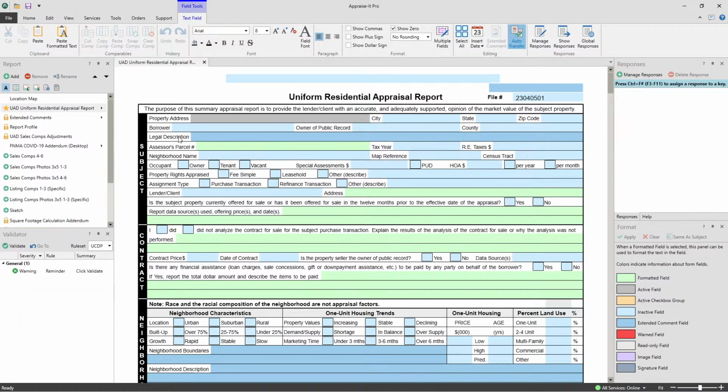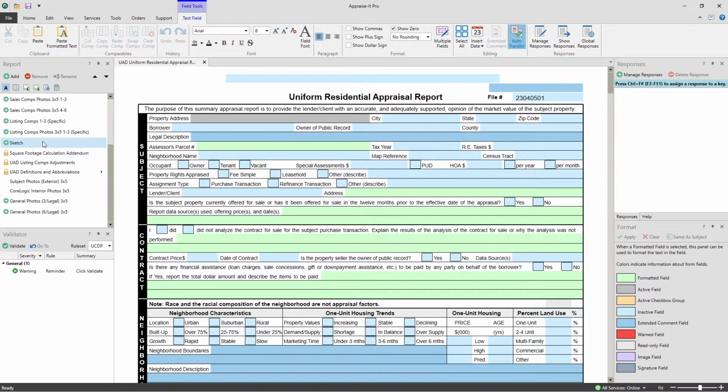So that is going to be like the basics that you need to know about the report profile. There's some other stuff that we're going to go over in our Appraise-It Pro tips and tricks, but that's going to get you started. Just understand, build your report at the beginning and as you move along.